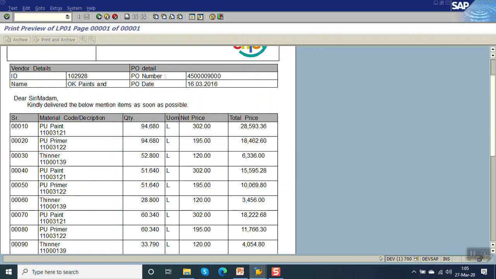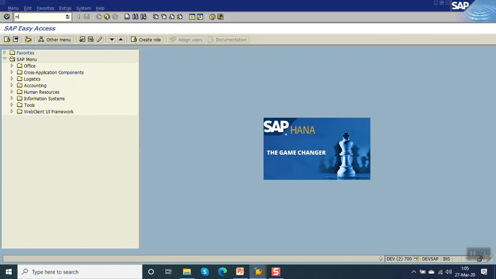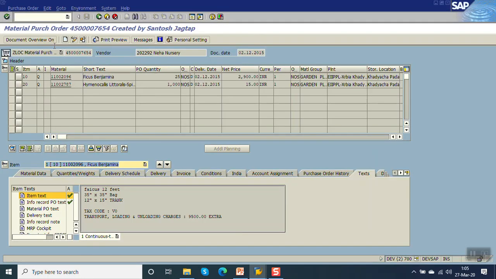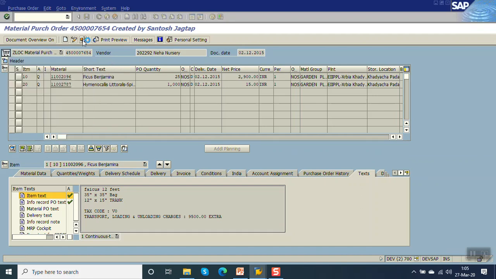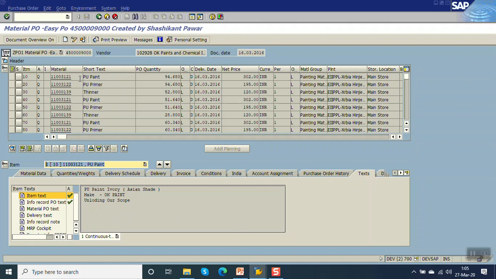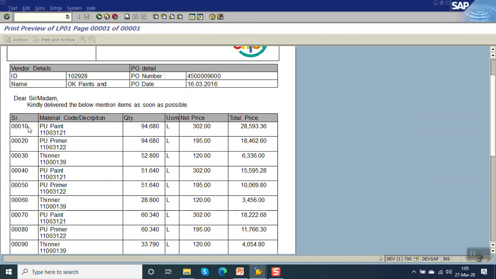Now how to validate this? Just open the same purchase order number in ME23N. Go to ME23N. Here, open the same purchase order number. This is line item 10. This is the short text, 3121, the material code, and the pend. We have the same: item 10, the pend, and the 3121.